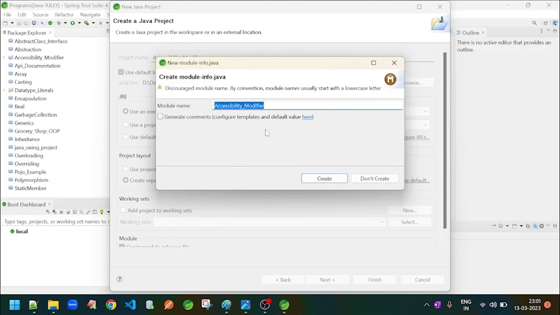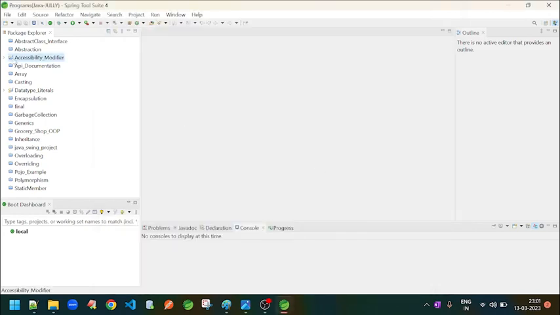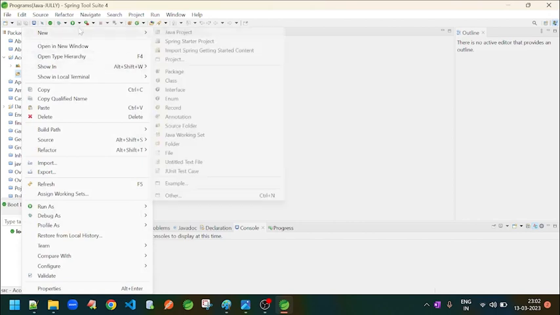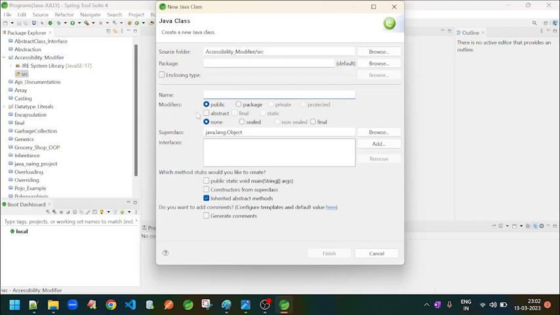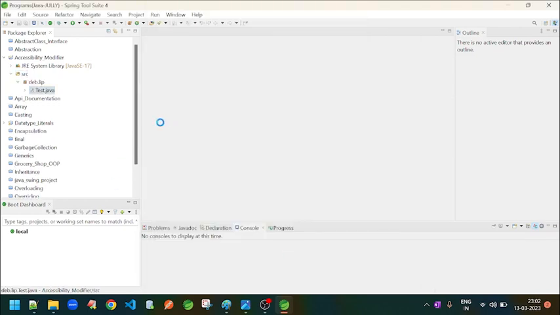We are not creating any module here, so don't create one. A project is being created here, as you can see. I will teach you how to use these tools. Don't worry, just see the example we are going to build. A class will be there.